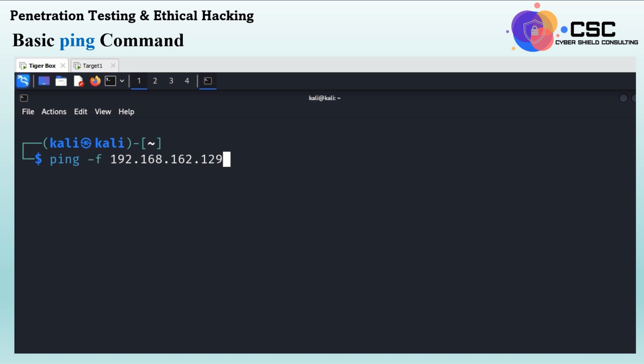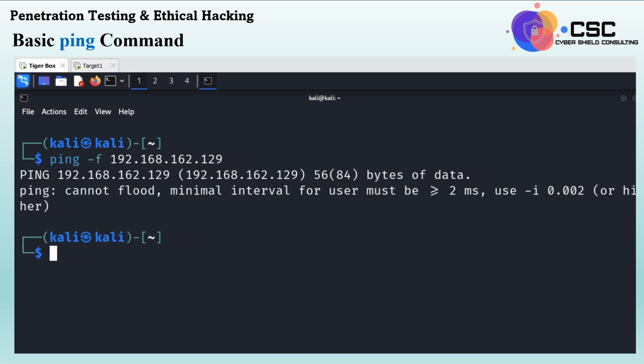In some versions of Kali Linux, if we try ping -f, let's actually try this so we can see if this version supports the -f or it doesn't. All right, what it says: minimal interval for user must be greater than 2 milliseconds. We need to use the -i. So what I need to do in my command, simply I need to do ping and then -f. I need to set the interval. Here is where the -i comes in.